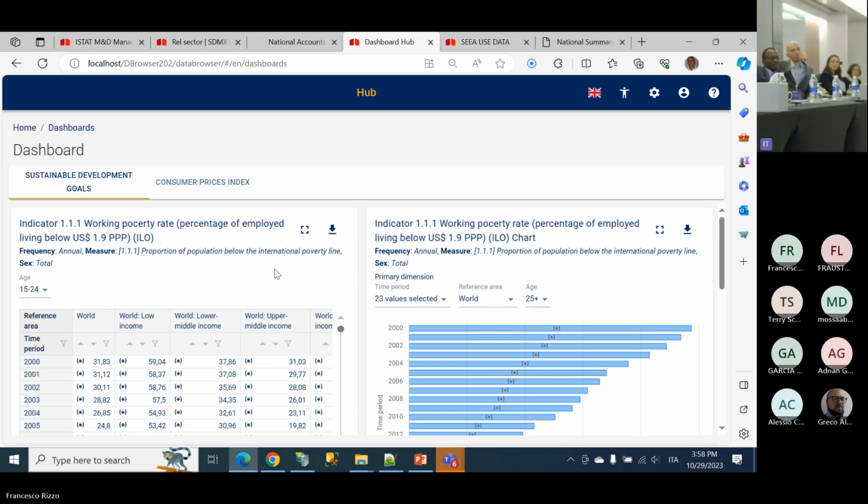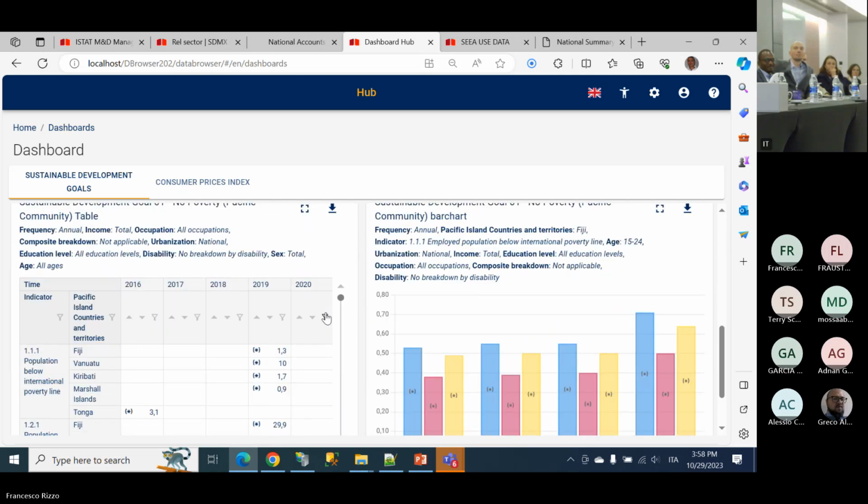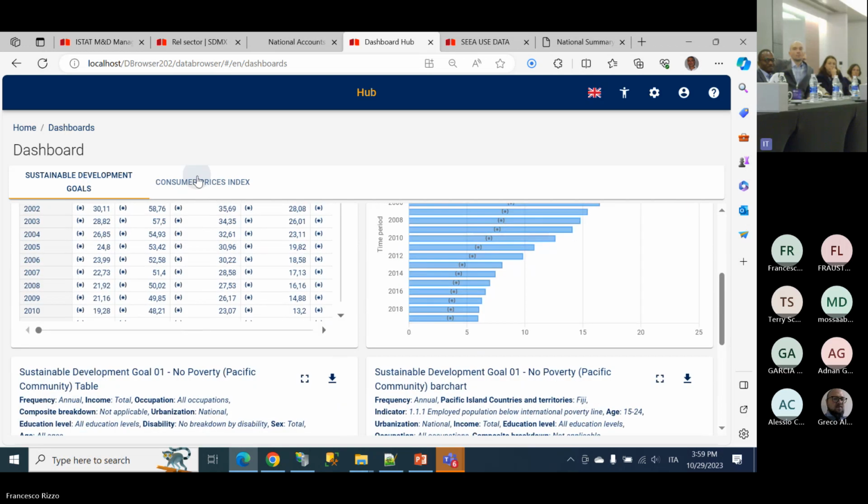Sorry, I forgot one of the most important parts: dashboards. I prepared a dashboard here, but it is very easy. Here, maybe there are others.